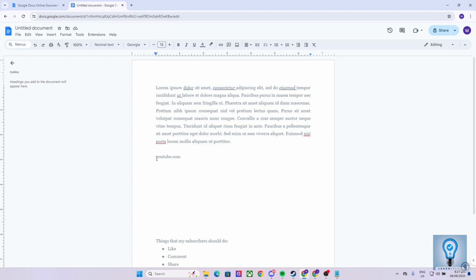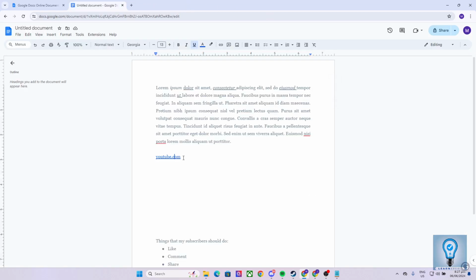Now, to insert a link, all you have to do is highlight the link in which you want to insert a hyperlink and press Ctrl K on your keyboard. As you can see, we have now inserted a link on this one, or a hyperlink. What that means is that we can click on it and we now have a YouTube link right over here. If we click it, it will direct to YouTube itself.